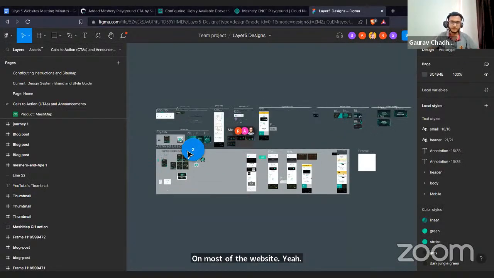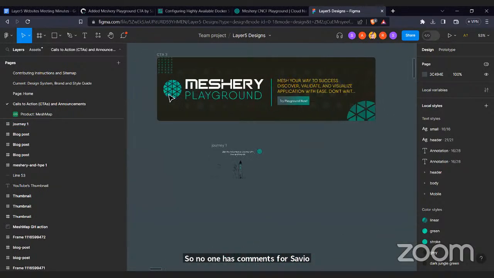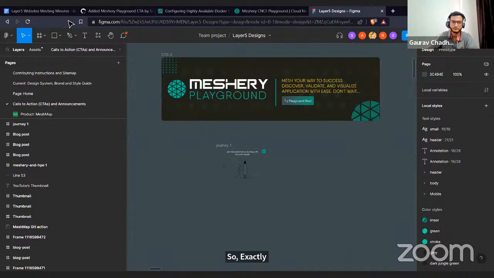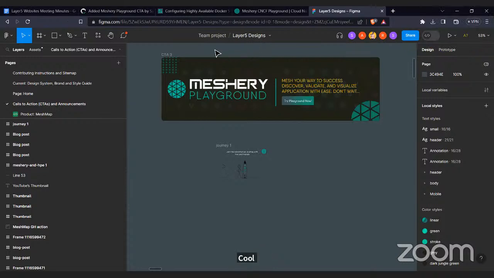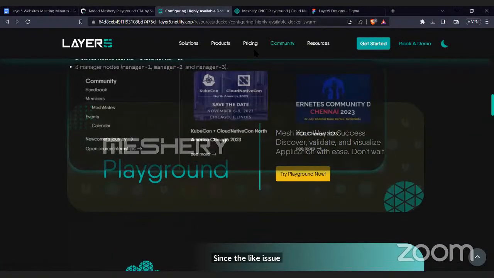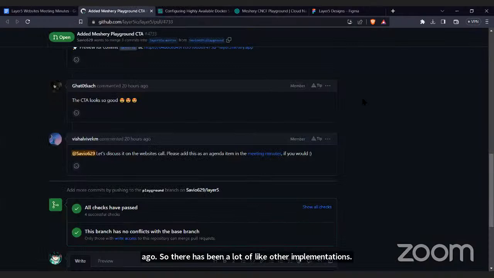So no one has comments for Savio? Where will we be implementing the CTA, as there are already a lot of CTAs available on the website right now? Can you repeat? I was asking where we will be implementing the CTA for now, since the issue was raised 4 months ago, so there have been a lot of other implementations. We might need to find a good place for it to shine.